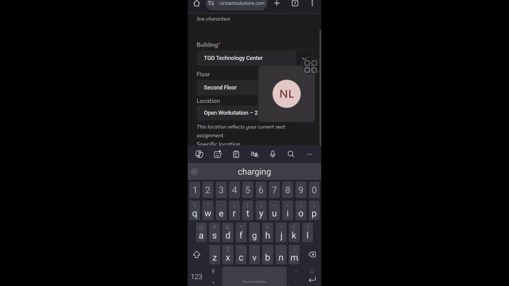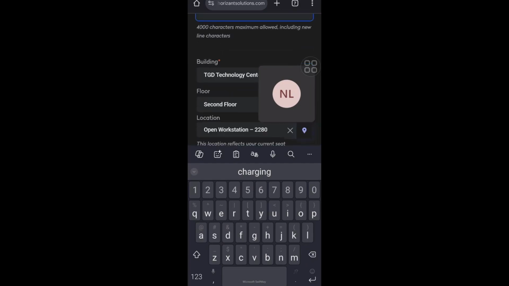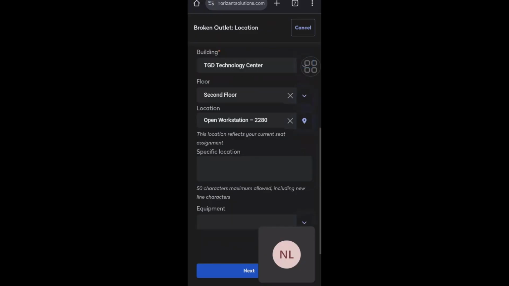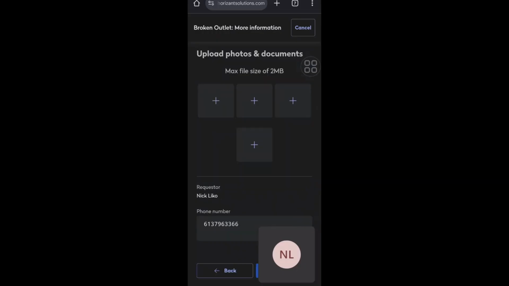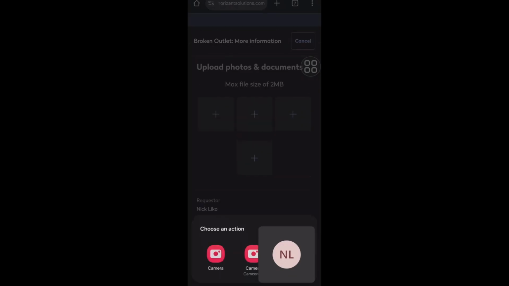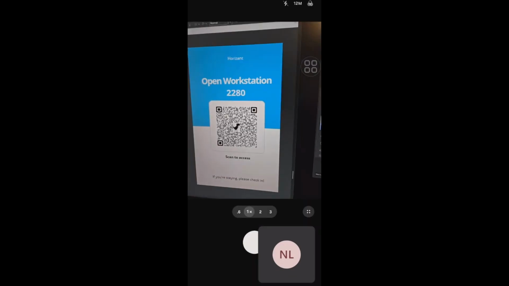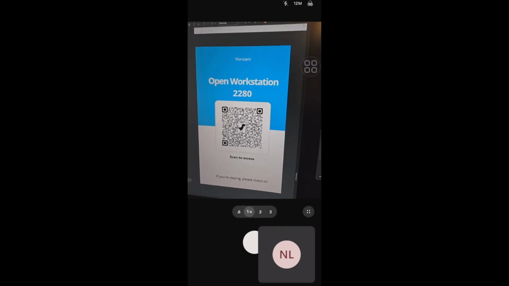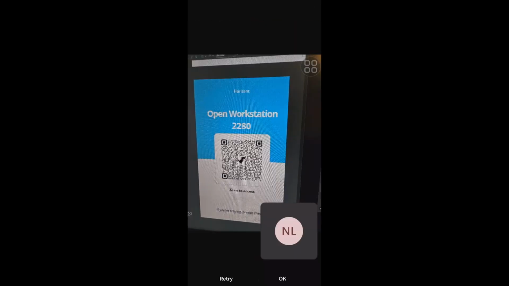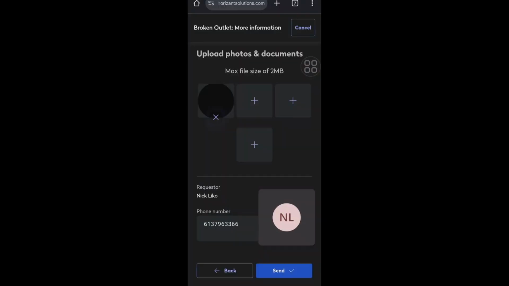And again, the location is automatically set based on what I provided here. I can give a specific location or leave it as optional. In this case, I'm prompted to check for equipment, but since this is tied to the desk, I'm not going to give that level of detail. I can then include an image, and again, I can snap that image from my phone in this case. I'll just grab what's right here. And same as before, send this on in.